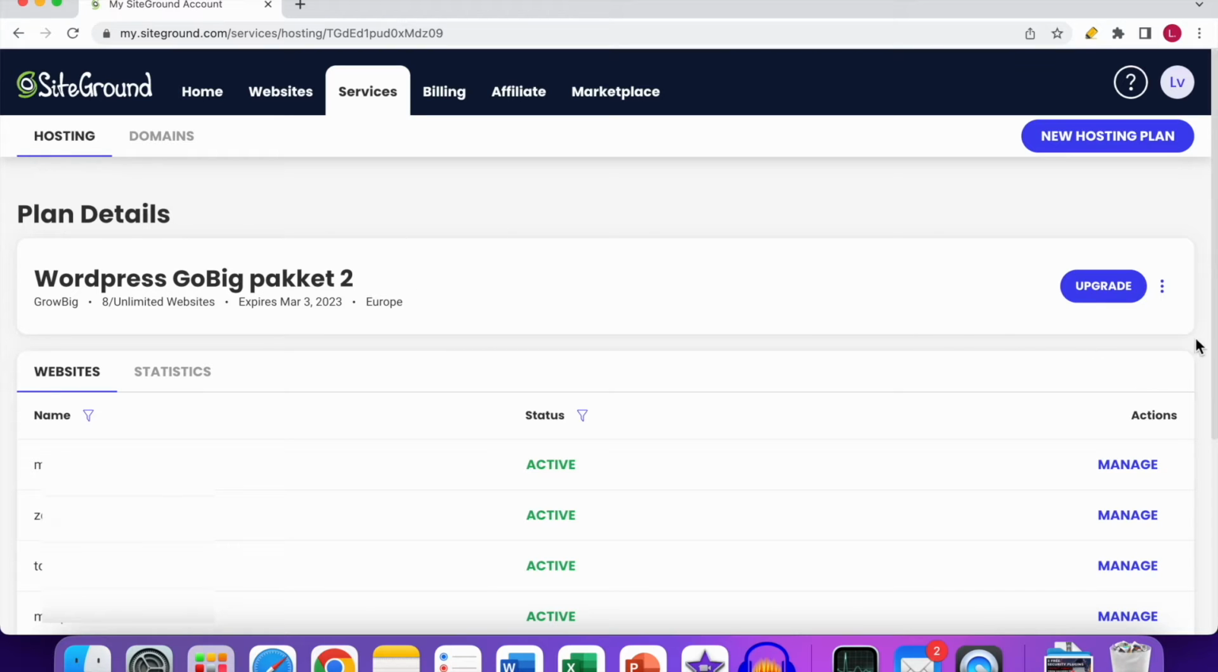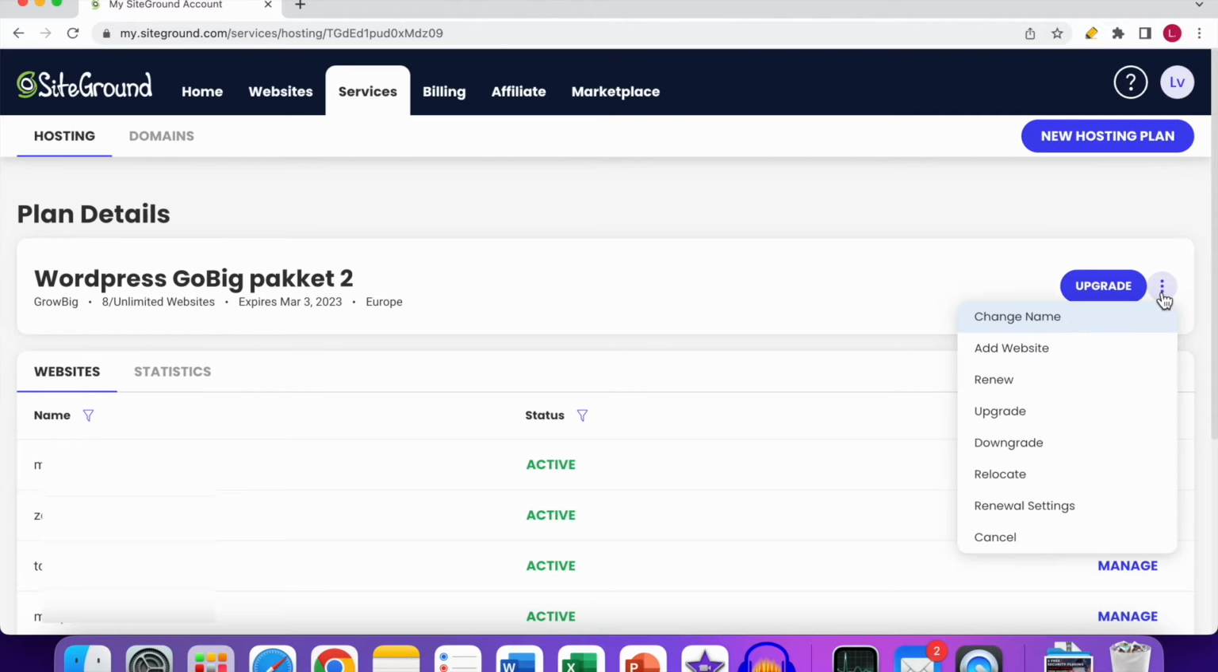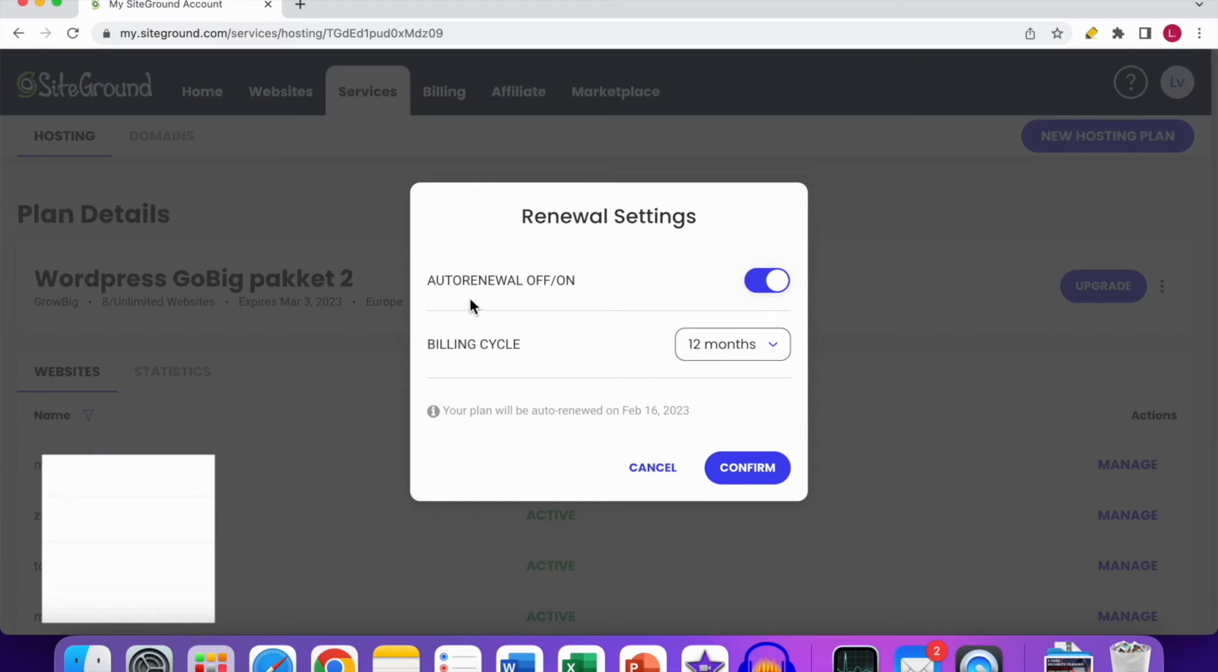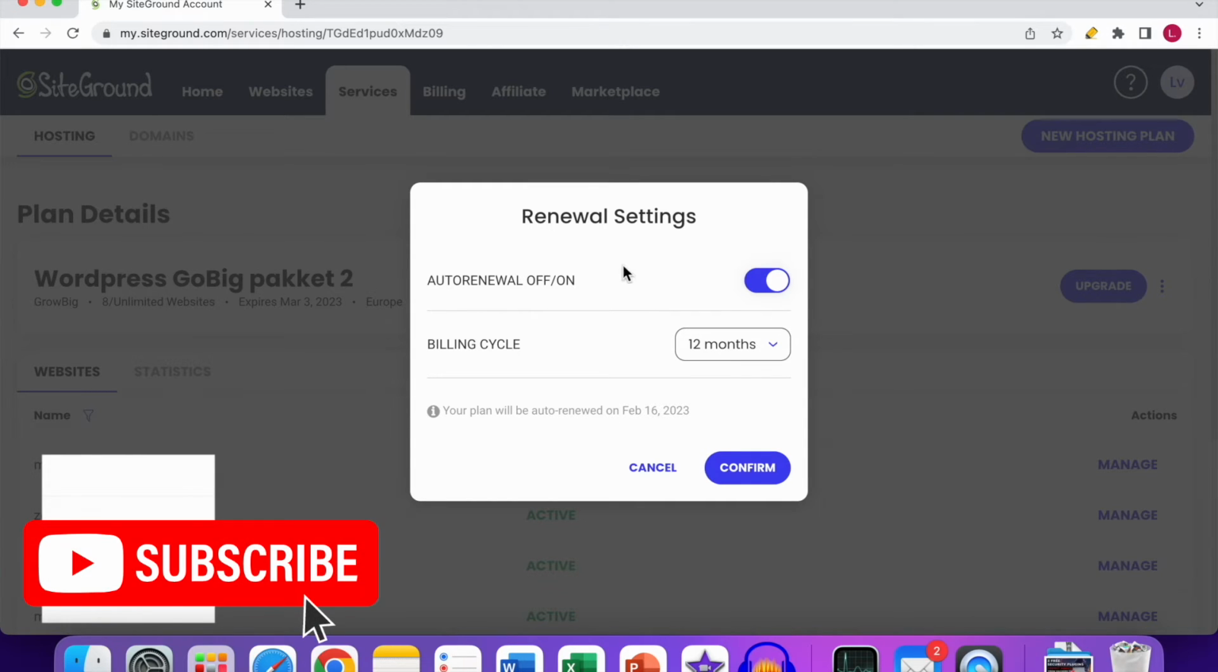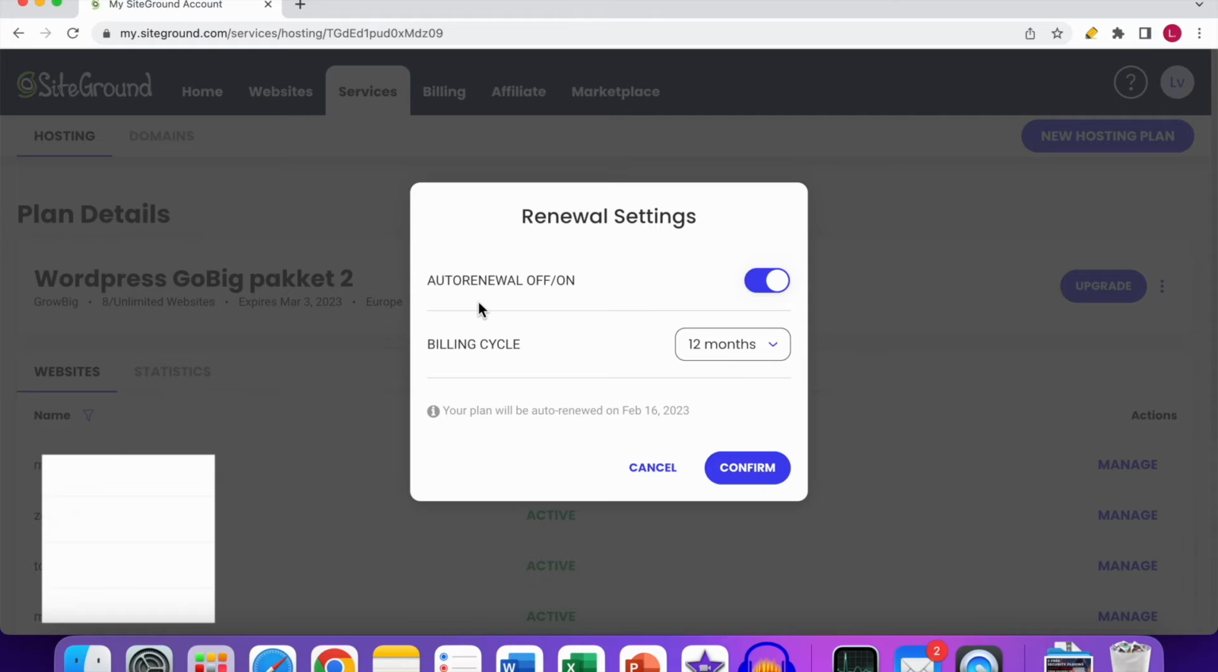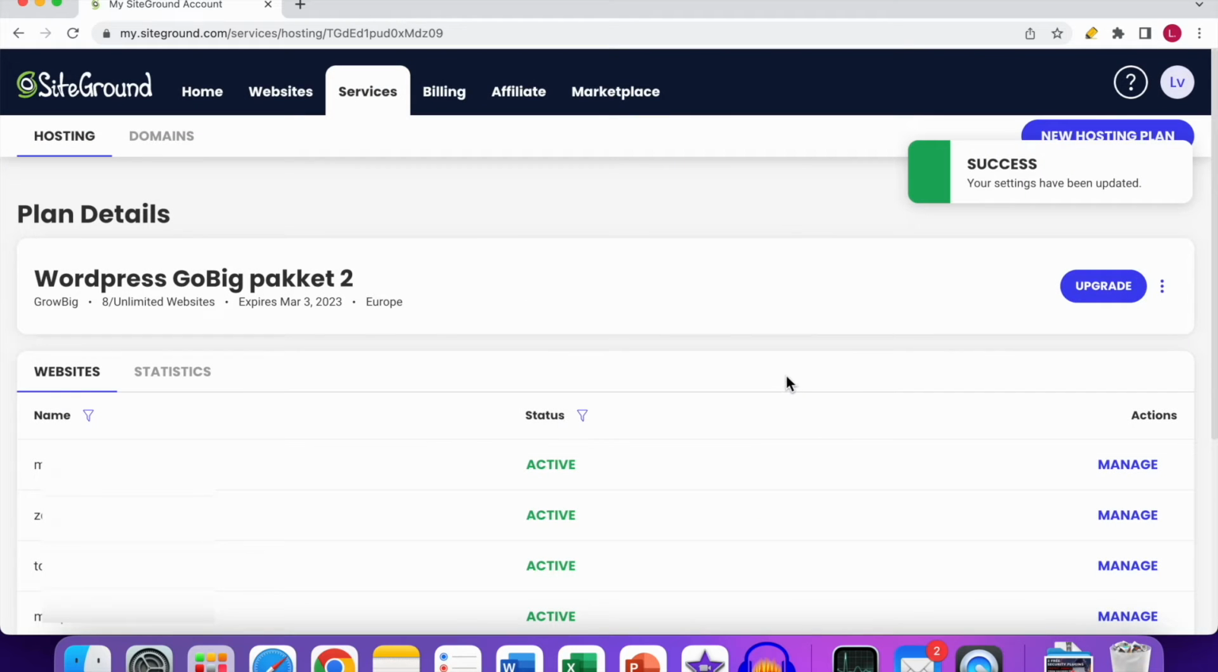Now you can see this screen, and over here you have to click on the three dots. So click on it, and now if you go down you can see this option, the renewal settings. So click on it, and over here you can see auto renewal off, on, and over here it's set to on. So that means that it will automatically renew the subscription, and the billing cycle is 12 months. So that's what I want. But if you don't want this plan to be automatically renewed, then you have to make sure to switch this option off. So that's how you do it for the hosting plans.